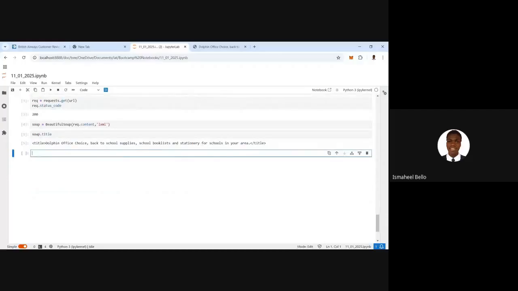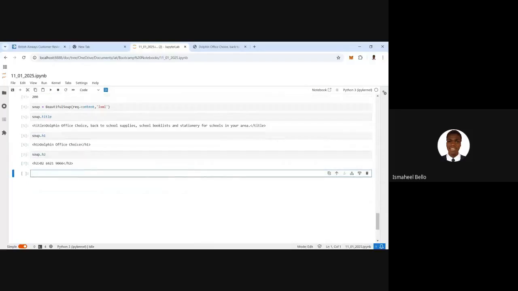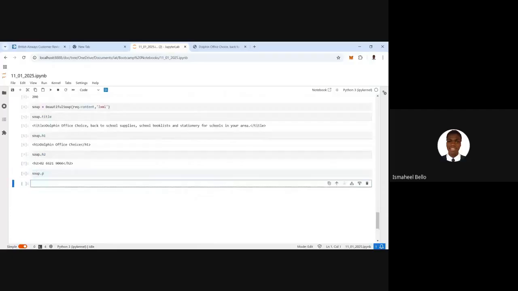So we can say soup.h1 to get the header one of the website. soup.h2. So if the website has an h2 header, we are going to get it as well. So soup.p to get the first paragraph. And since it is not returning anything, it means that the website does not have any paragraph in it.